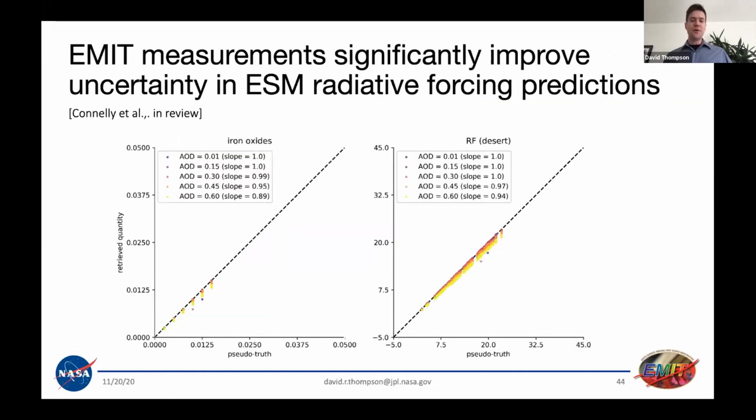And then finally, we want to have some understanding of how this information will be used by the Earth system models to validate that it will actually make a difference. This is work recently put in for review by Dave Connelly at Cornell using a single column atmospheric model. So in this case, we simulated EMIT observations through the entire retrieval process of making a noisy measurement and then inferring the mineralogy, to see how, if we were to propagate that information through a single column Earth system model, that is a simplified version of the Earth system model, that would actually influence or improve our understanding of radiative forcing.